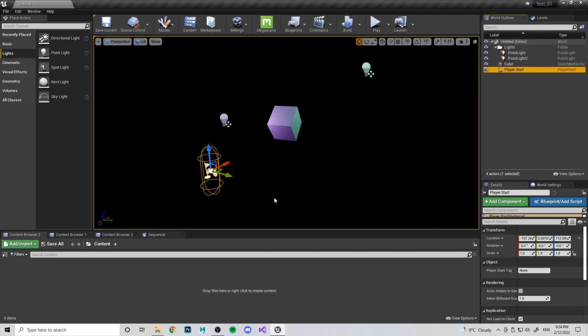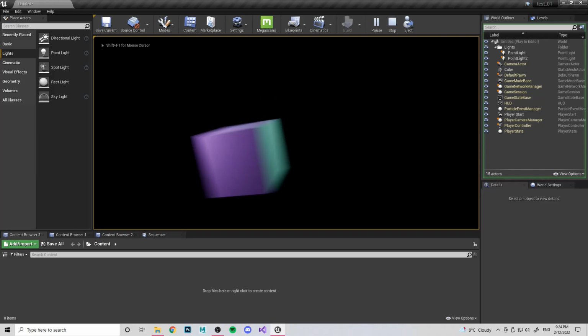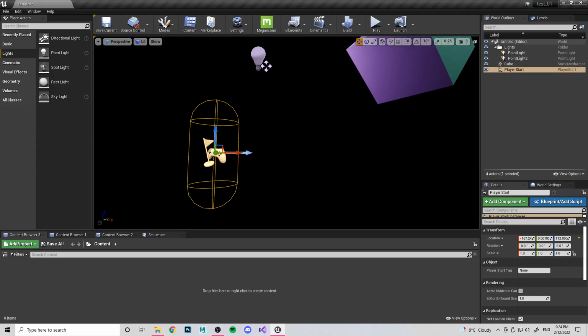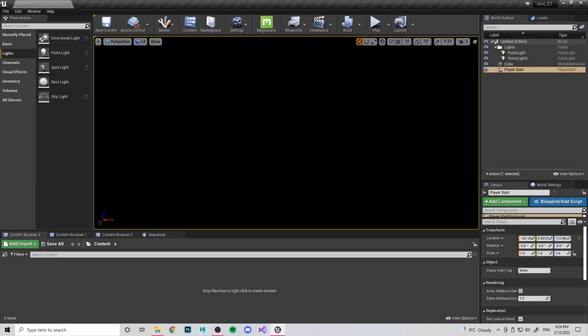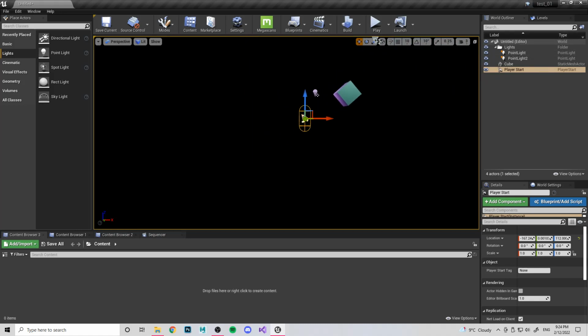Right, cool. So player start. That is basically when we press play, that's where we're going to spawn. So yeah, we're down here, and then we can move around. Press escape. When you look at the player start, you can see. Oh gosh, I've lost it. There we go. Let me just slow my camera down a sec.